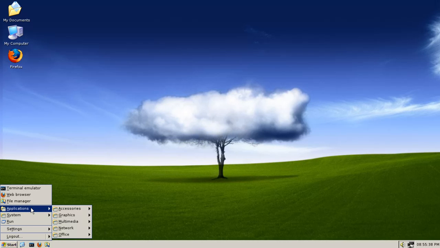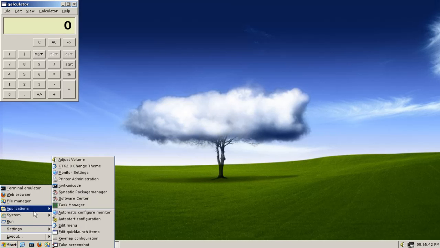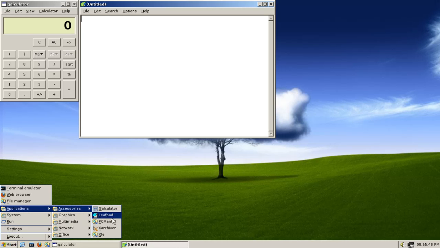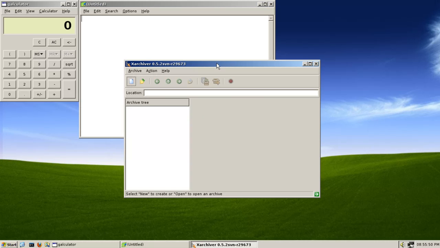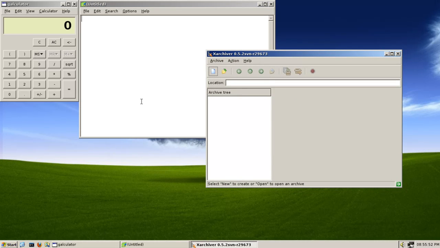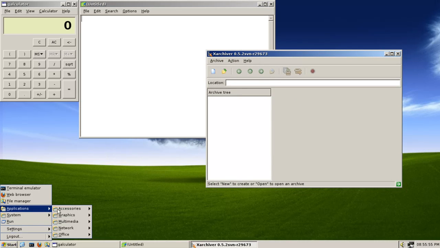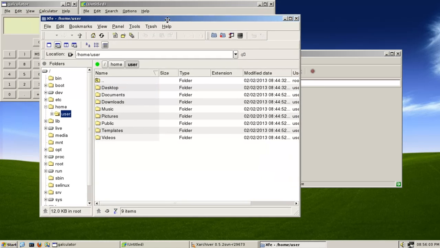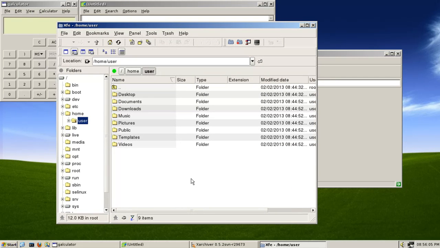So let me fire up some applications. Accessories: there we have a calculator, there we have LeafPad, there we have PCManFM, what I showed you before. We have Xarchiver for decompressing and compressing archives. And then we have XFE, which is, by the way, the very old, the classic file manager that once was developed for XFC, I guess.